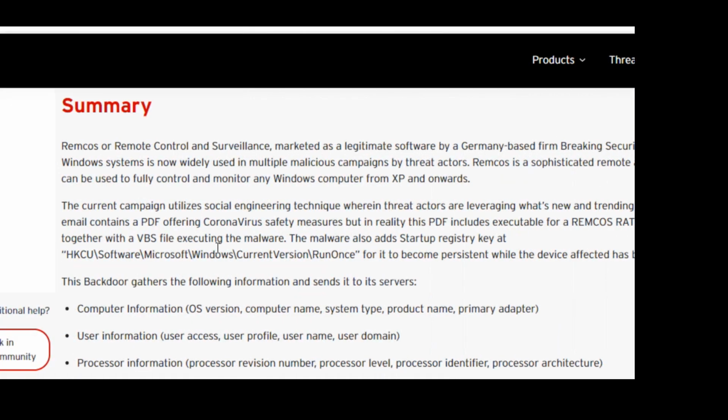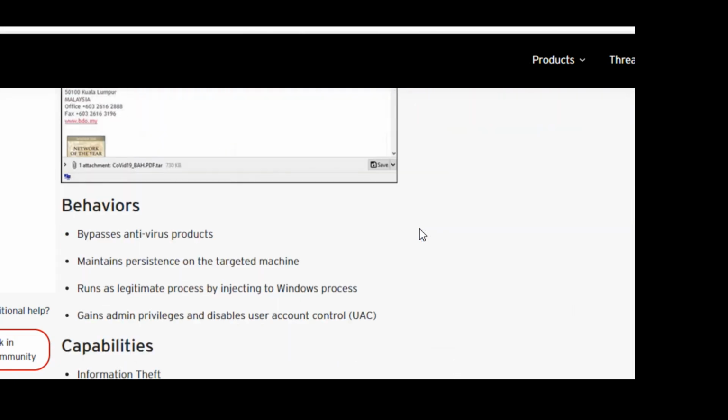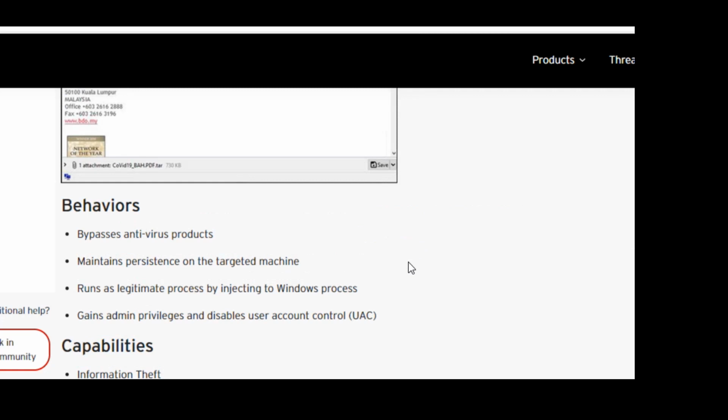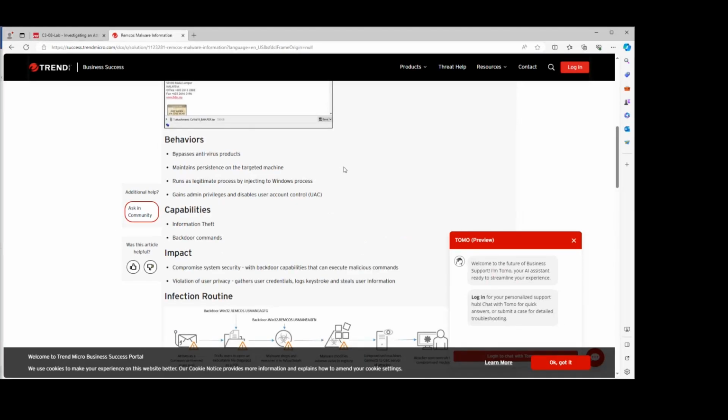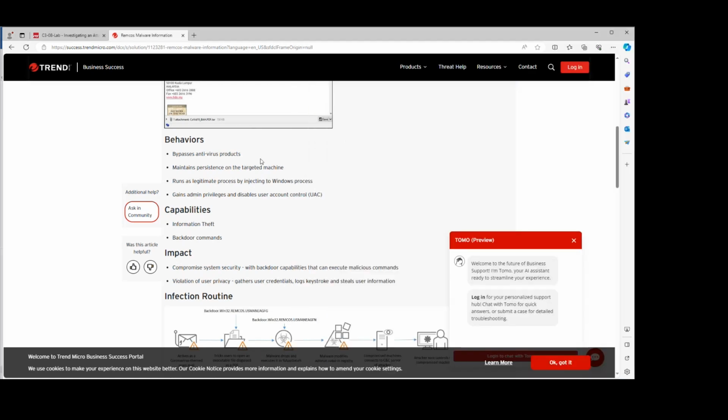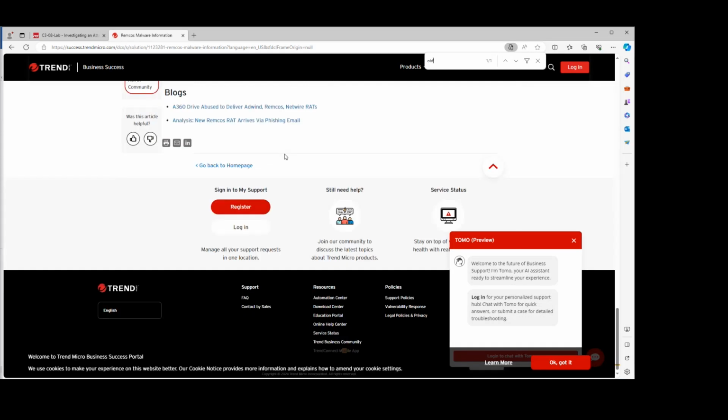For our case, we do not see encryption here. Let me check. Encryption. No, there's no encryption. Let's check the information over here. Is there encryption? No, there's none.